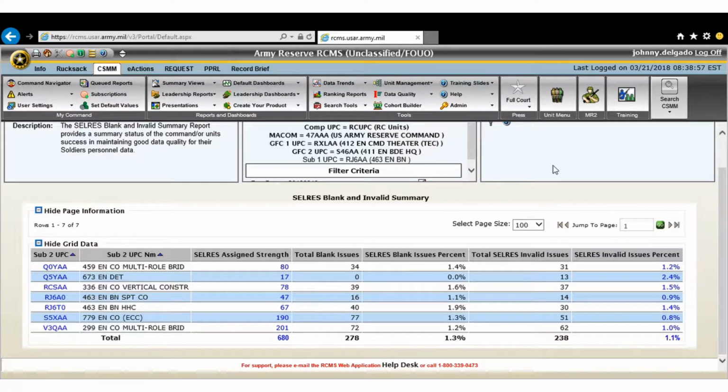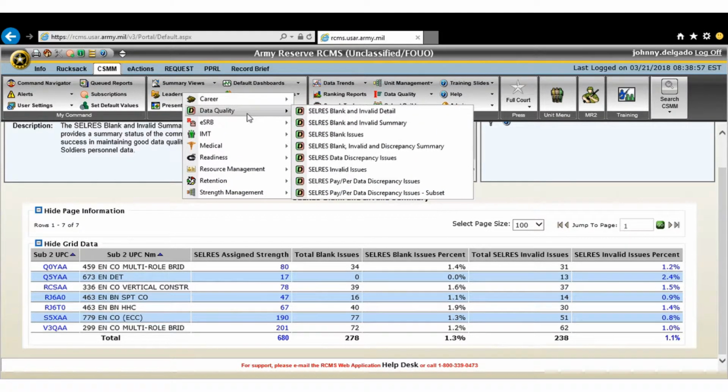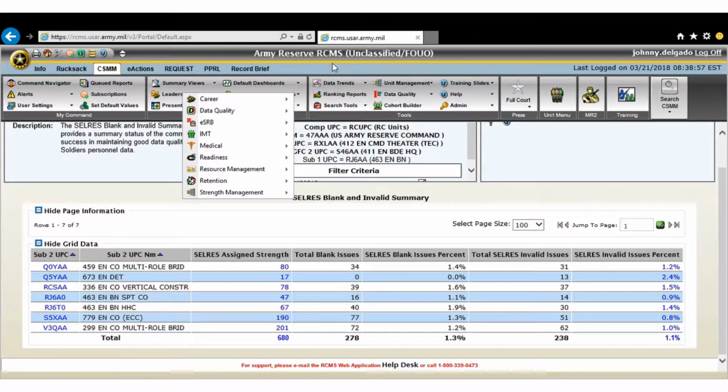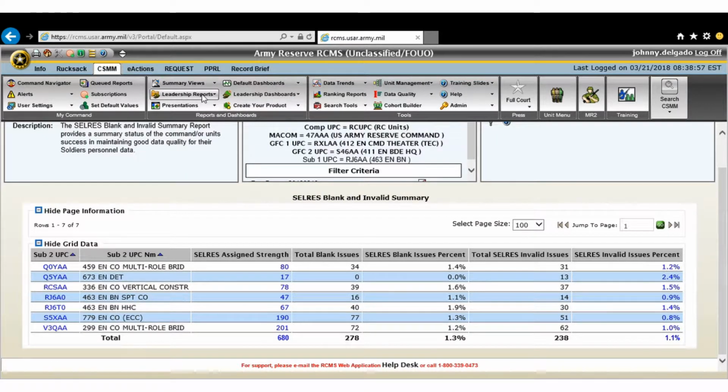And again, I've never really seen units get down to be perfect on blank and invalids, but if you can keep yourself down below 2%, you're doing pretty good. Okay, so now that you've seen the summary page, let's go take a look at exactly what your details are. Okay, what's the problems?